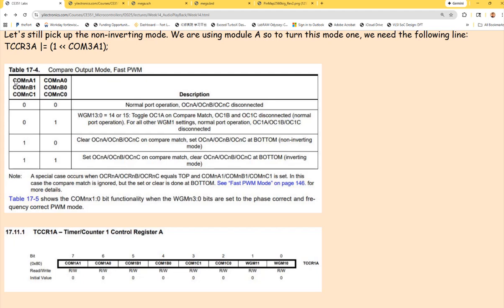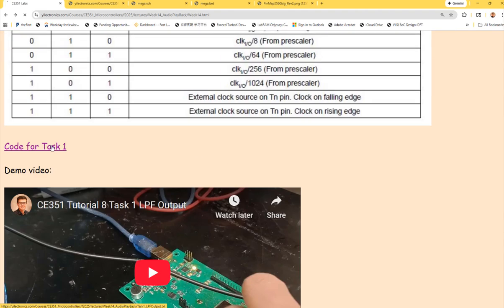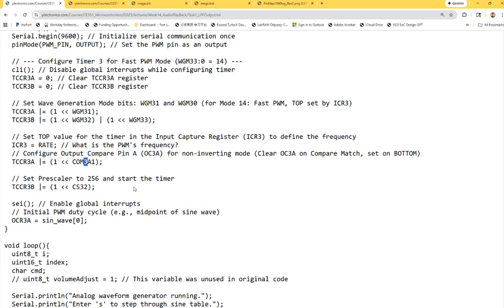But they will have COM 3A1, right? So for our case, it's going to be COM 3A1, and you want to set that bit to be 1. Let's see if we did it right in the code. Yeah, I did it here. So that's a bit location, and if you do this, you will turn that mode on.